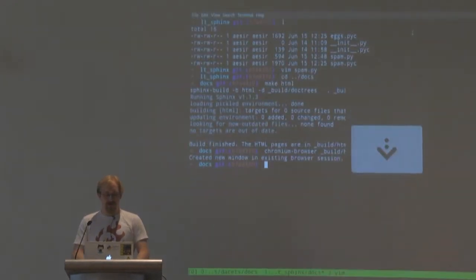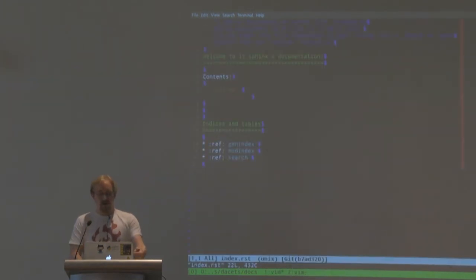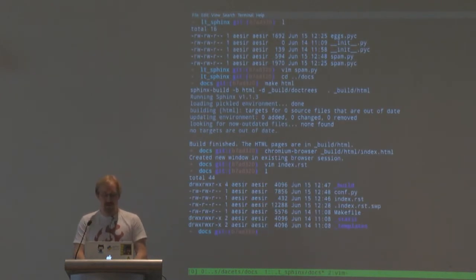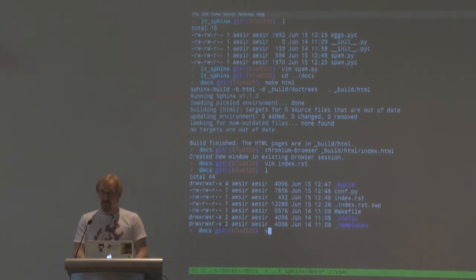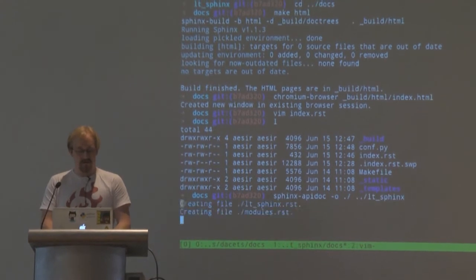Oh, wait, we didn't include anything in our table of contents. So you have to create a file for each module that you have, which you can do with sphinx-apidoc, with your output directory and where you want to get your modules from.